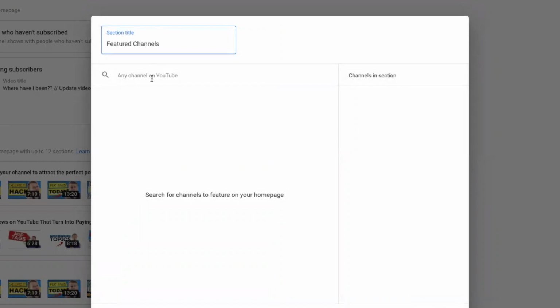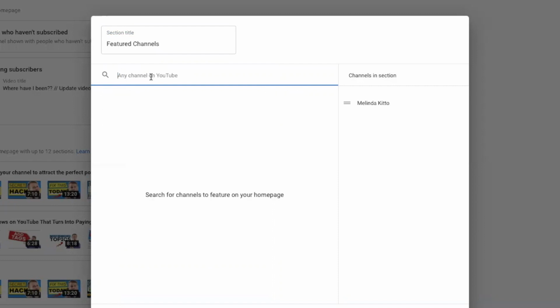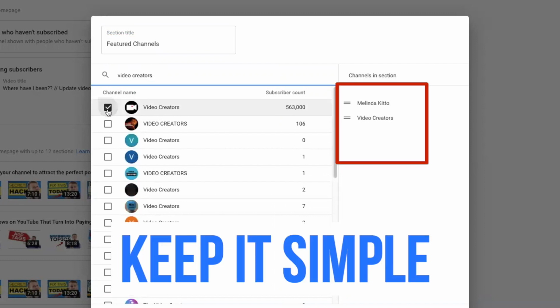And right here, you can search the name of whatever channels you want to feature on your channel and check the box right here to add them. Technically, you can add as many channels as you want, but I'd really recommend just sticking to 5 or less, so just keep that in mind.